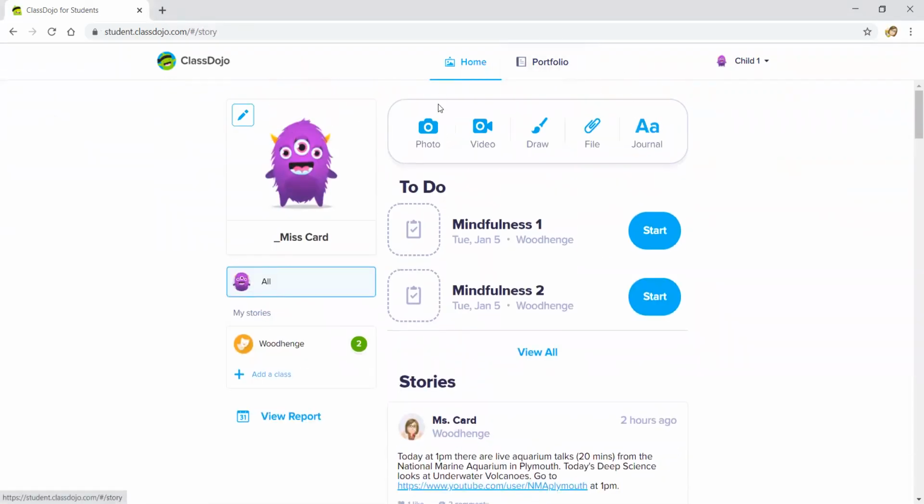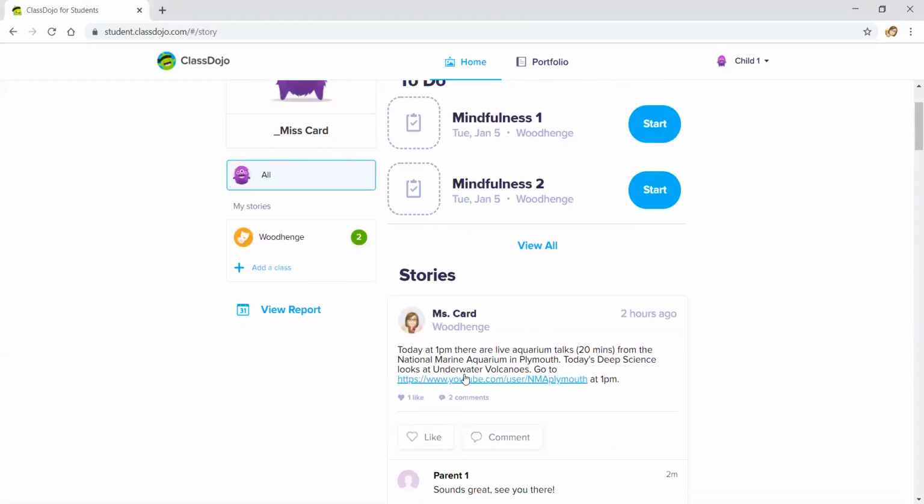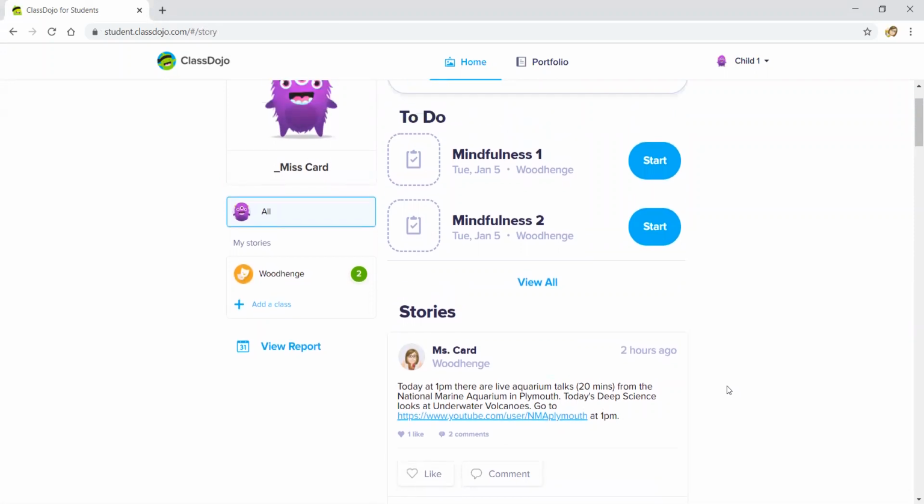So they can also upload anything to their portfolio. Their portfolio is their work that will be online. So they can send a photo, video, drawing, they can attach a file, or they can do some writing, the journal text writing, and that will be added to their portfolio. That's just for you as the parent, the child, and the adults working in school to see. The other class members won't see things that are added like this because that goes to their portfolio, but anything written on stories will be seen by the whole class.